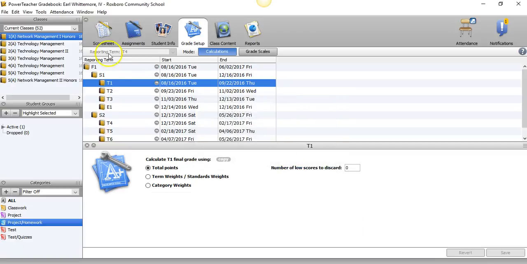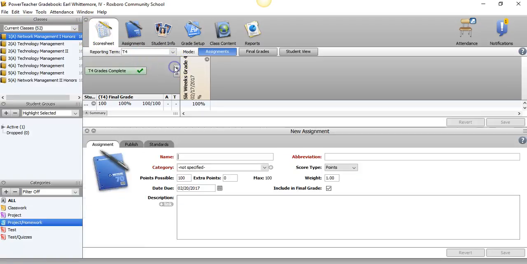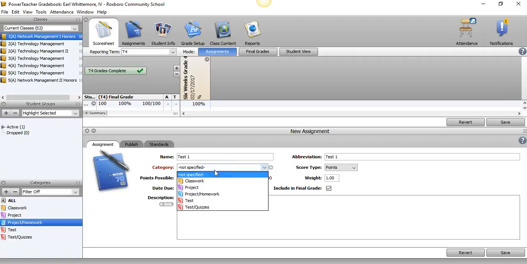Okay. So in this particular video, we're just going to make an assignment, right? And so you just click on the plus and go to score sheet, then you click on the plus sign, and then you give it a name. We'll just make this test 1. And then you need to pick the right category. In this case, test for me.